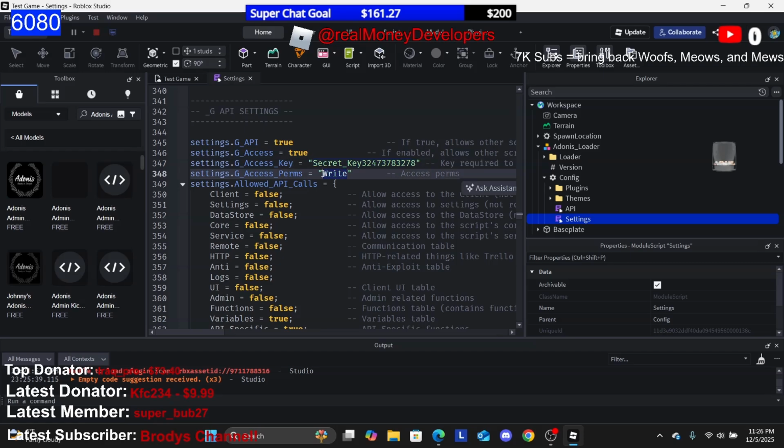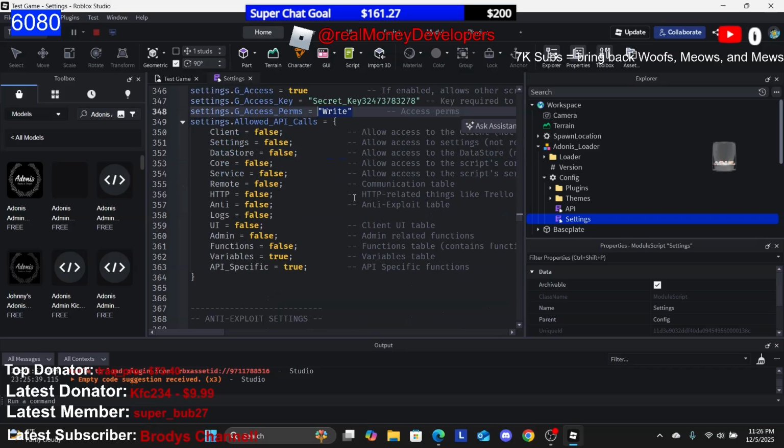And this normally by default will say read. You want to change it to write. If it's read only, you'll be able to check their level and stuff, but you won't be able to change who's the admin or not. Okay, so if you put it on write, you can actually give people admin. So make sure that's on write.